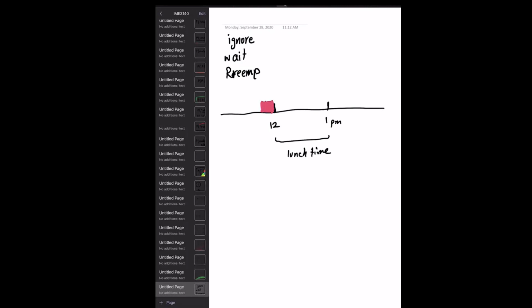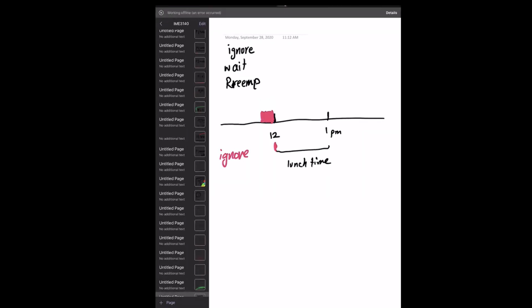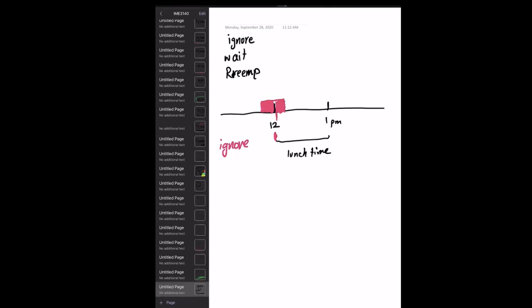There is one option which is called ignore, and right now we are doing the ignore option. When the schedule kicks in at 12 and this resource should go for lunch, we totally ignore that, as if the lunch time hasn't started. If the resource is busy with the work, we wait till the resource finishes the work. Let's say it takes another 15 minutes to finish the work. So the resource will finish the work, and then the break starts here.